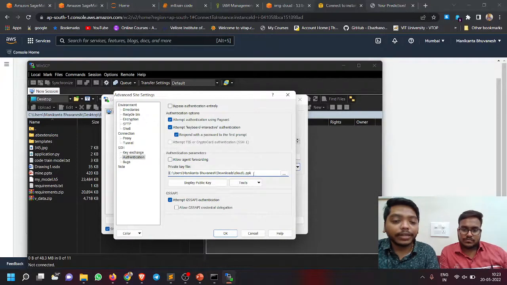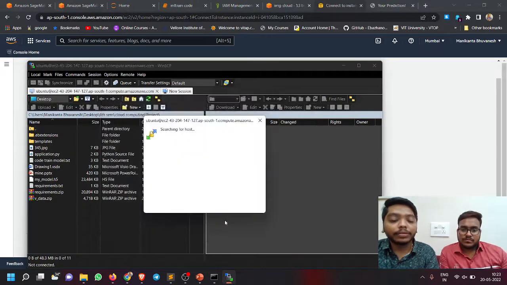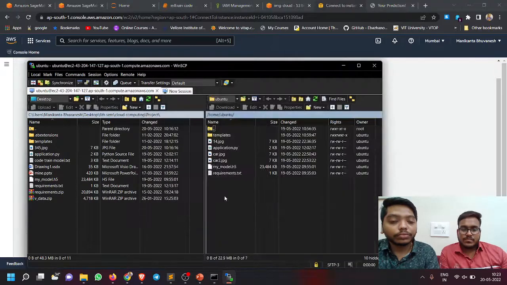See, this is the key pair. It will be automatically converted. Initially, it is a .pem file. It converted into a ppk file, and simply click on OK and login. Yeah, the instance got connected.